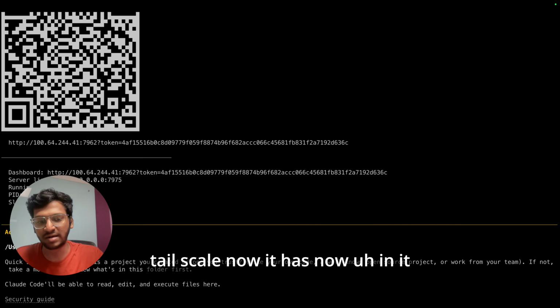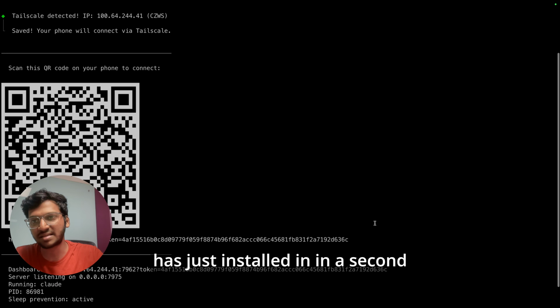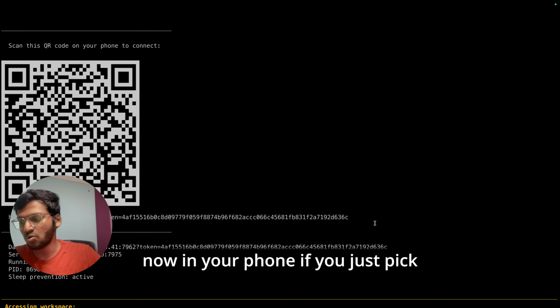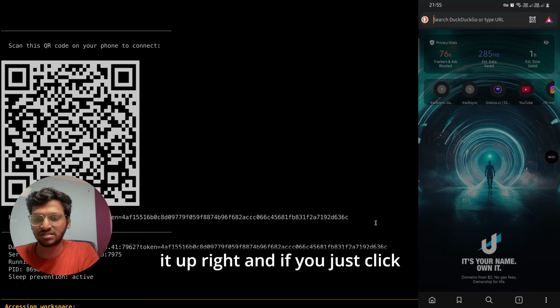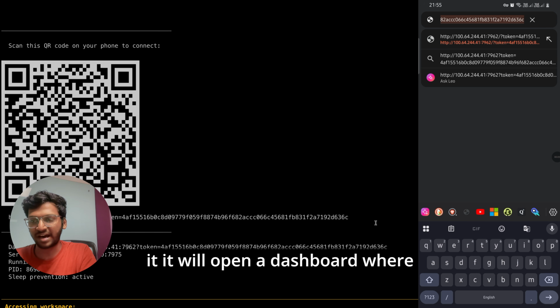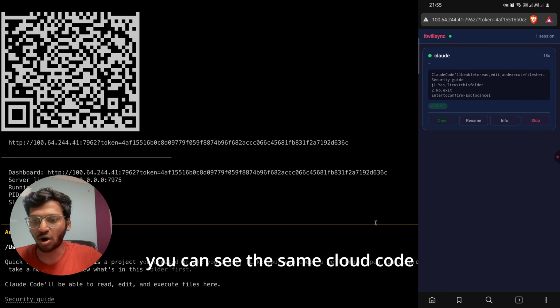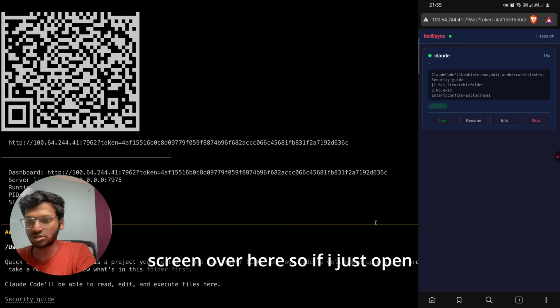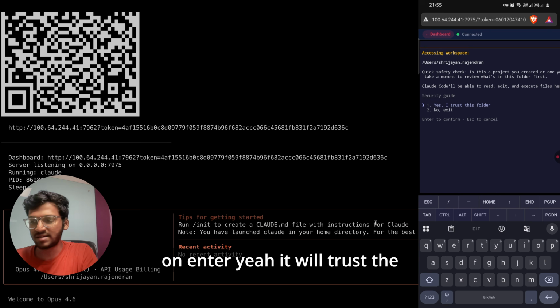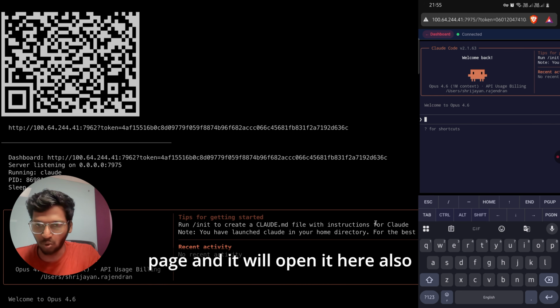Now it has just installed in a second, and it shows a QR code. Now in your phone, if you just pick it up and click on QR code scan, it will open a dashboard where you can see the same Claude Code screen over here. So if I just open in the mobile and then click on enter, it will trust the page and it will open it here also.